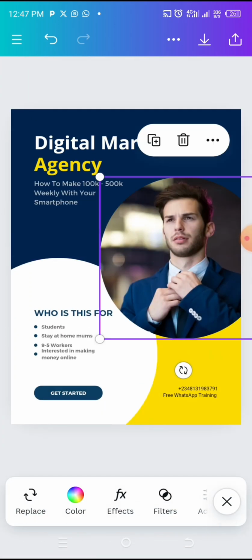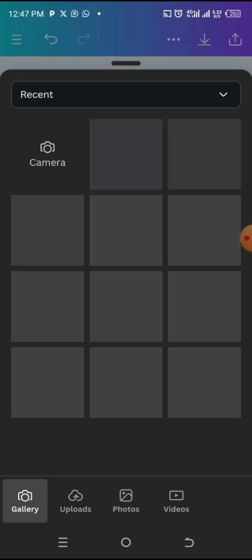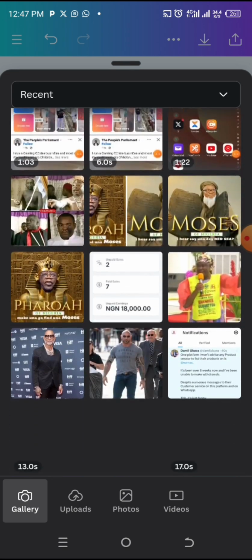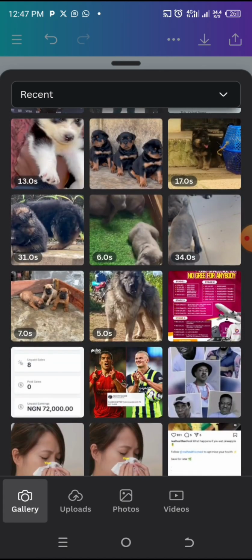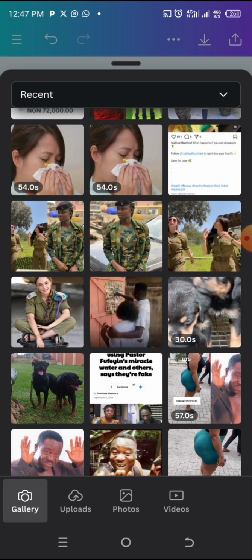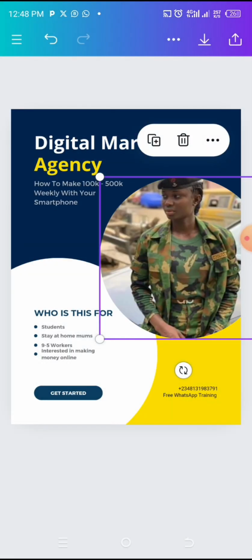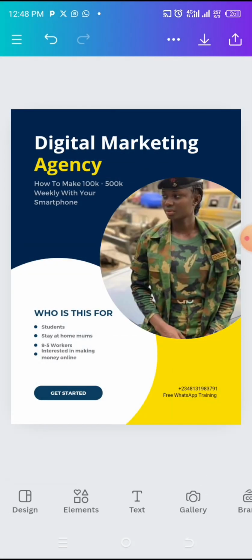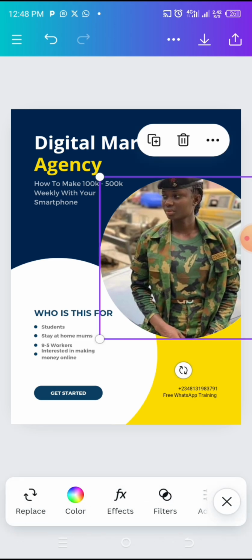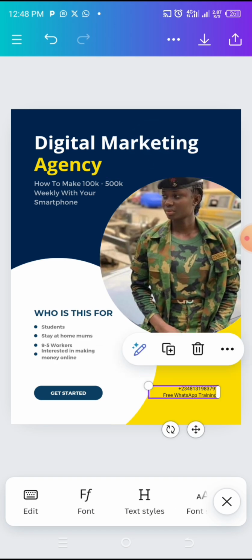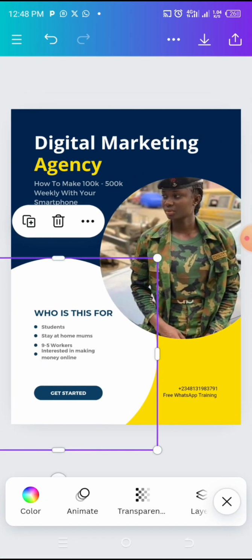Then I want to change the picture here now. So all I'm doing is only tapping. There's nothing special I'm doing. I'm just tapping and these things are coming up and I'm just picking what I want to use. So let me say, for example, I want to use this picture of a soldier. So you can see, and we are done. You can see how nice this is. When I tap this picture, I replace the picture. When I tap this place, I just click and put the number, put what I want to put there.